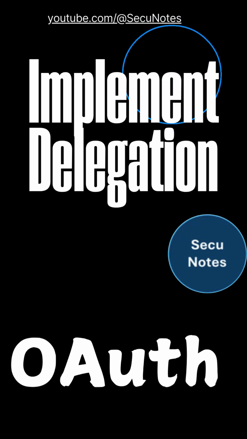Now the site can use this access token to interact with Google Drive without asking the user to log in again. When the site wants to save a note, it sends a request to the Google Drive API, including the access token, proving that it has permission to write files.